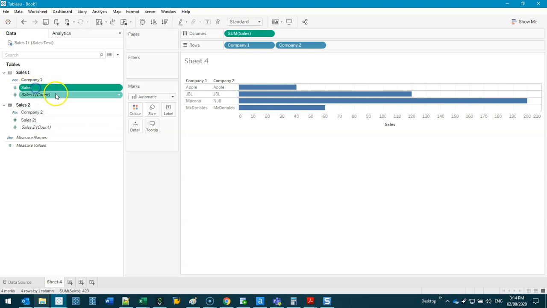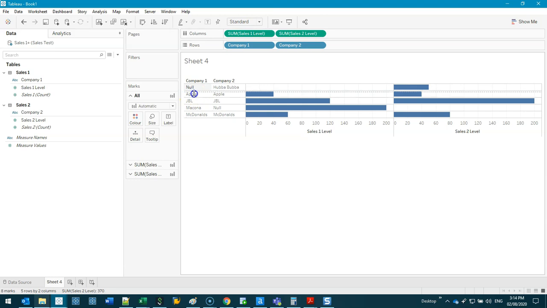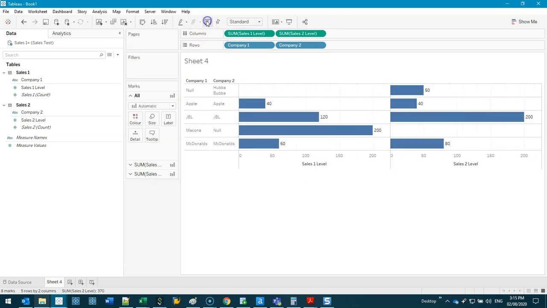Sales one label already exists, so we'll just call it sales one level. It was just a renaming issue, and I put a bracket there. Okay, so we have sales one level, and we bring the second one in. We'll make this a little bit bigger, and let's bring the labels in there.